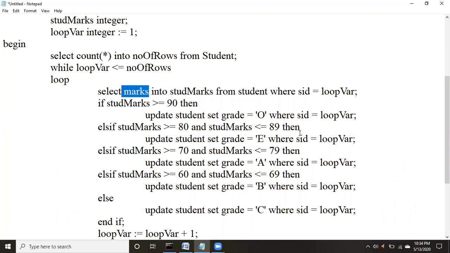Now I'm checking. In fact, it's stored in the variable called stud marks. Sorry about that. Marks is the attribute name of the table, and stud marks is the variable which I have created to store the marks of a particular record. Now, what is the value of stud marks now for the first record? For the first record, it's 80.